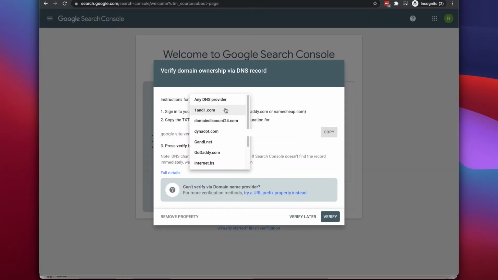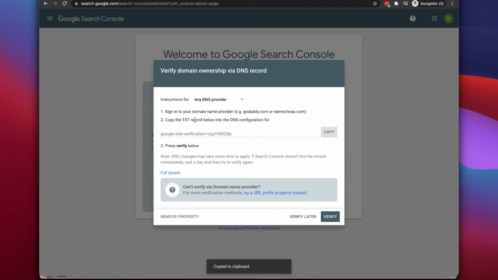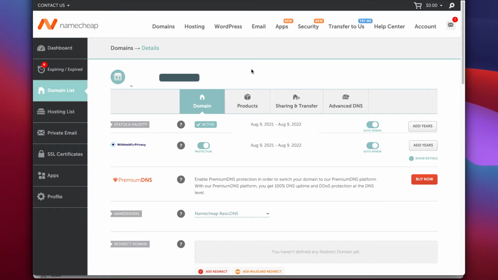So here they give instructions for various different domain providers. We are going to be connecting a Namecheap domain, but the general process is going to be largely the same no matter who you use. The key is we need to copy this TXT record right here. Then in another tab, you need to log into your domain provider company.